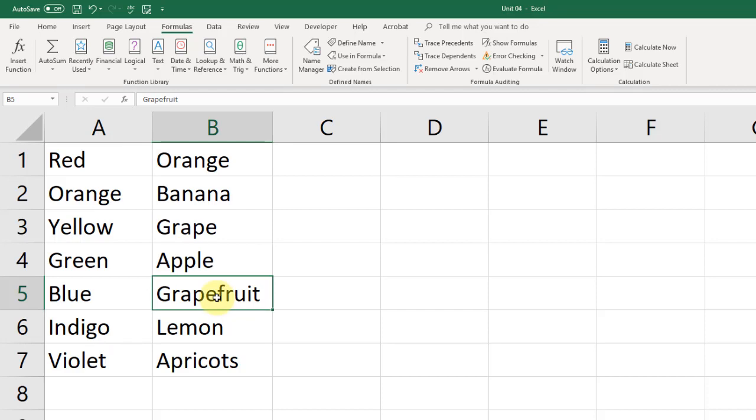You can also go to that cell fairly quickly. Let me click over here in grapefruit. So I'm on B5. Go up here to the name box, and there's red. Let me click on red, and I'm right back here to that cell.